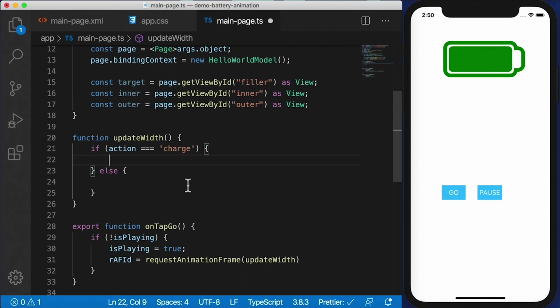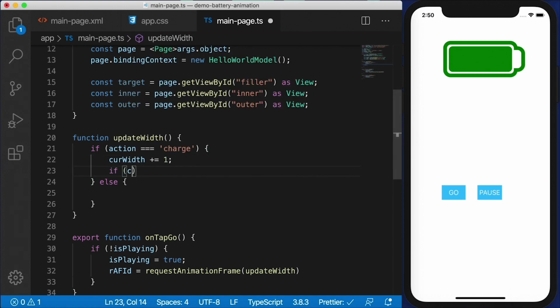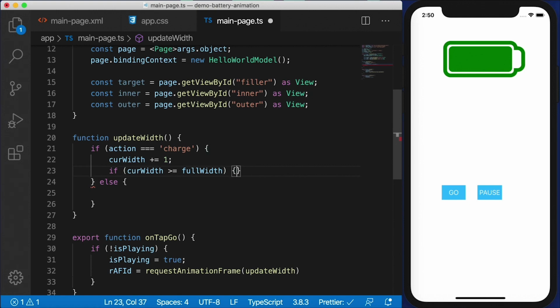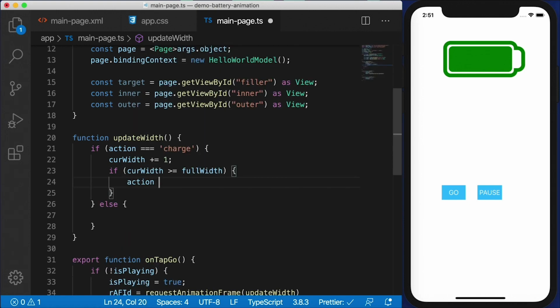So we're going to keep updating the current width here, and we're going to keep adding 1 to it. Now, the more you add, the quicker that battery status will go. So if we add 5, it'll go 5 times as fast as if we add 1. So we're going to keep adding to the current width when the action is charging. So when that battery is charging, it's going to keep moving to the right. But if current width reaches full width, so greater or equal to full width, then we're going to switch the action and we're going to set it to be discharge. So at that point, when it reaches the end, it's fully charged, it's going to start discharging. And that's when we're going to hit the else case.